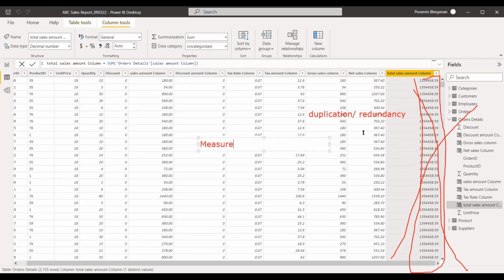A measure is a value that is created to find something. For example, you want to find the total sales, the average sales, the maximum sales, or the minimum sales. You don't want to create the whole column, but you just want one piece of data only for the whole table that you have got. Then you have to create a measure instead.